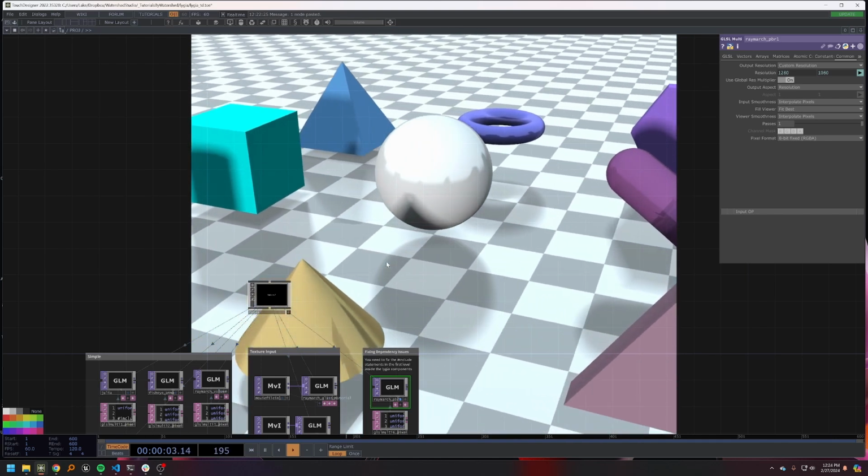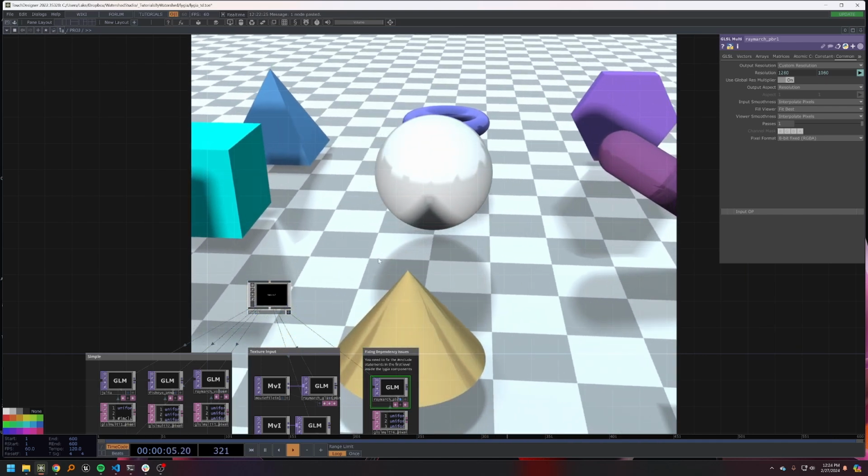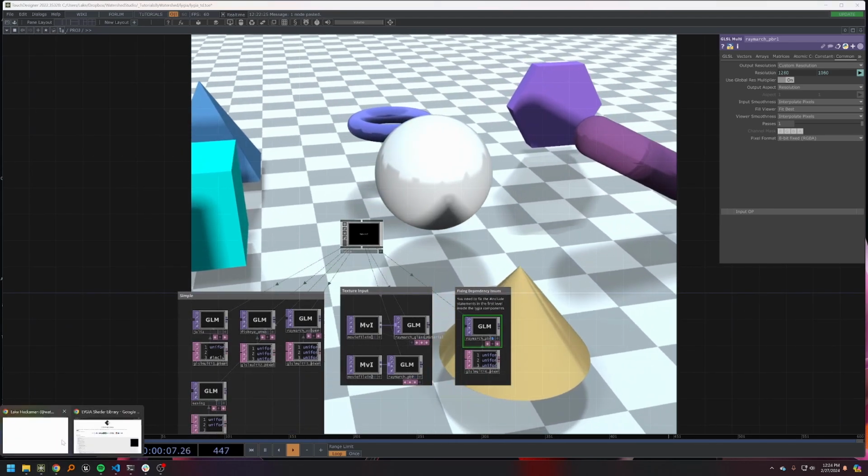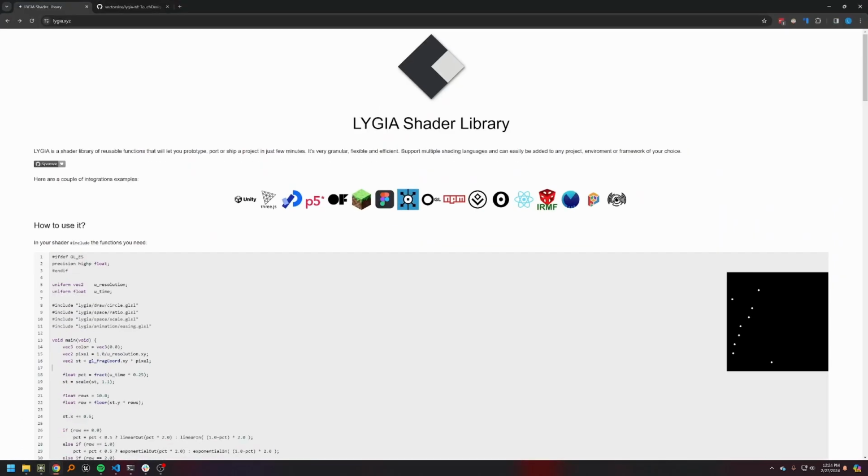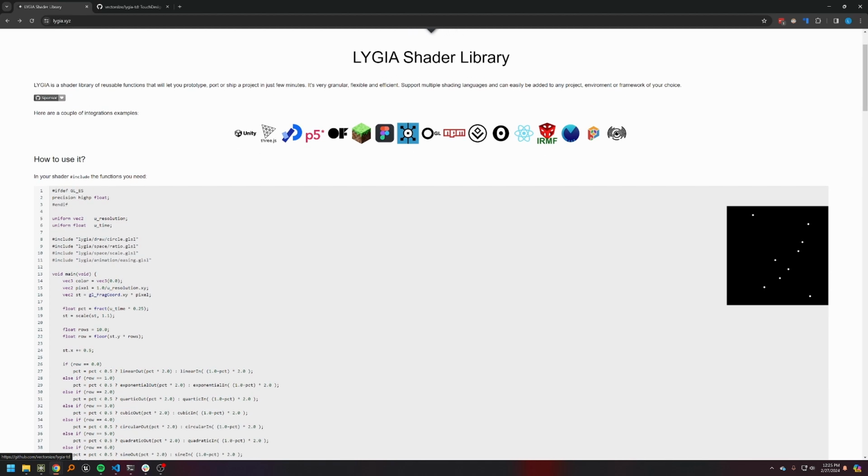Before we get into that in TouchDesigner, I'm going to just hop into Chrome, and we can actually look at Lygia itself. So this is the homepage, lygia.xyz. As you can see, it is a shader library made of reusable functions, intended to allow you to prototype and build things very quickly. There are a bunch of integrations, as we can see here, including the logo that we know and love. We'll come to that in 1 second.